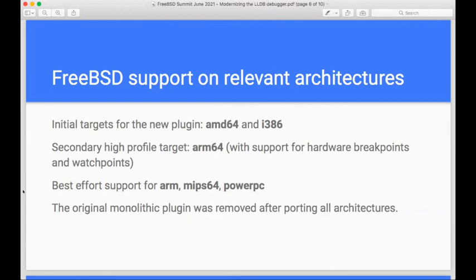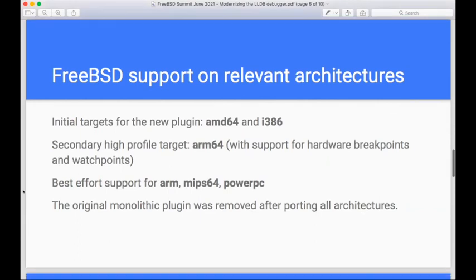The non-x86, non-ARM support in LLDB for FreeBSD, and for Linux for that matter, is not necessarily all that well tested or well used. So migrating to the client-server model and updating it has, as a side effect, gotten some more test coverage and some more review on those architectures, but really the target support of interest is x86 and ARM. And as it says at the bottom here, the old single process model has now been completely removed, and only the client-server model remains.